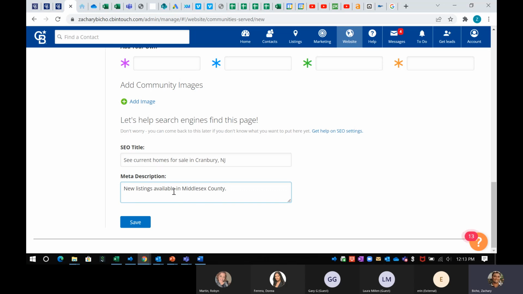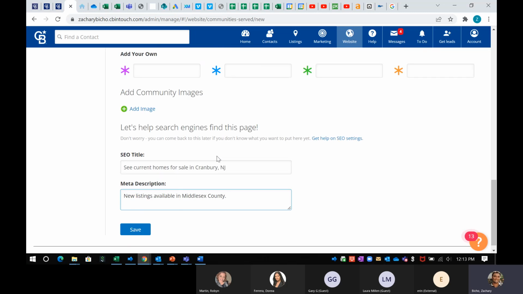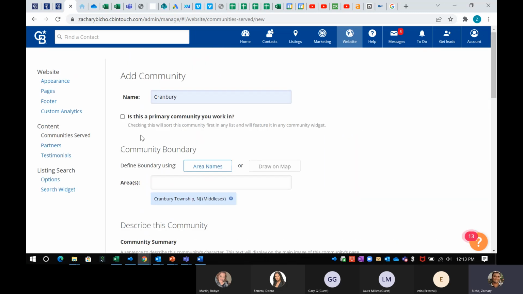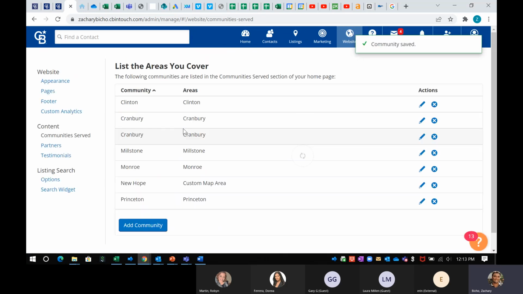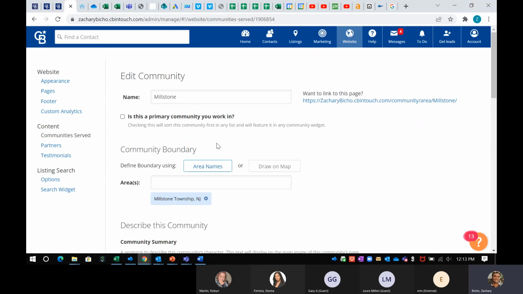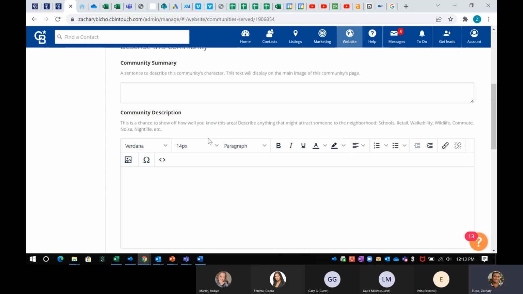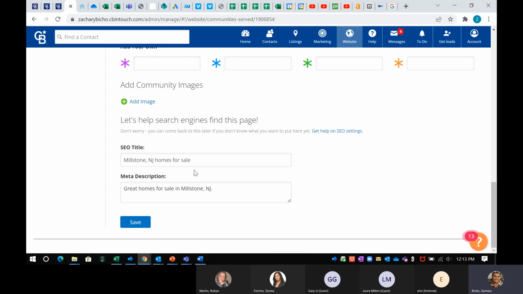So let's then take this, because this is just a good introduction into SEO, because we can do this for each individual community that we talk about in our website. And if I go to, let's say, Millstone, and that's a different community page, I'm talking about Millstone, New Jersey, now I could write my own Millstone, New Jersey SEO and title for this page individually as well.